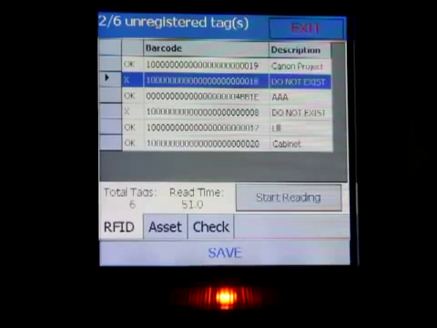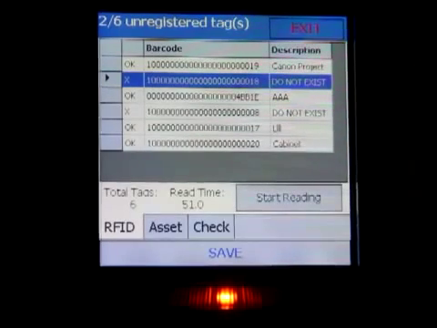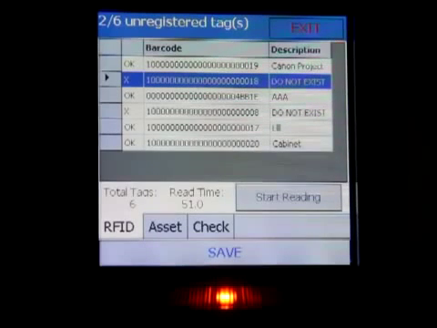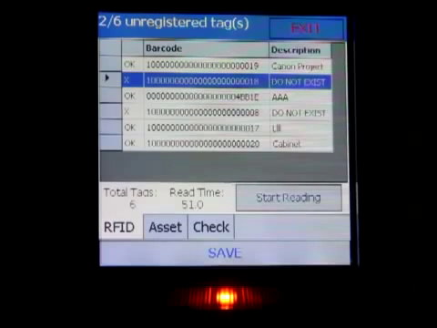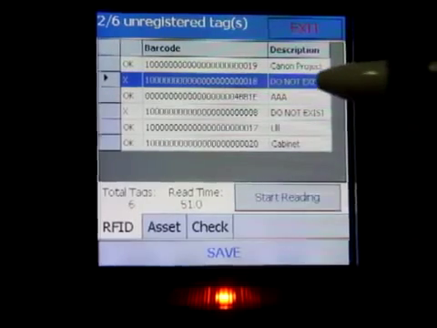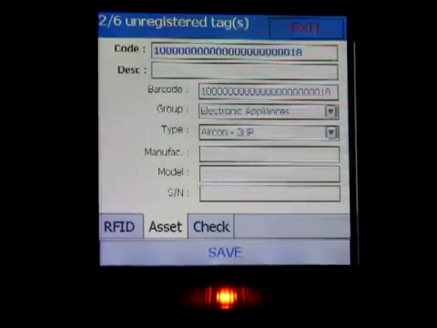So you can choose to register this asset. All you need to do is take the asset out from the shelf, look at it and decide what kind of asset it is. Then you can start to put in the information. To do that, you just double click on this line.